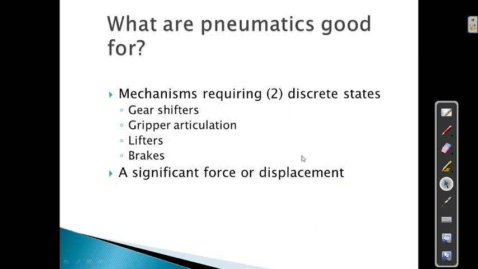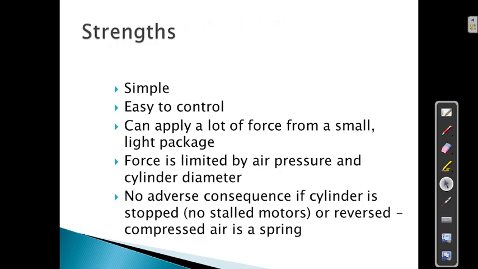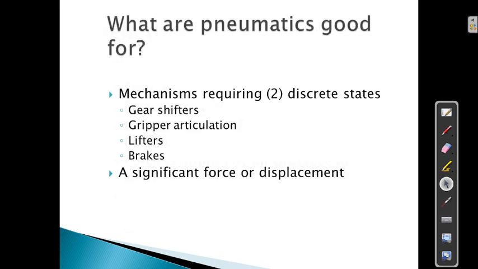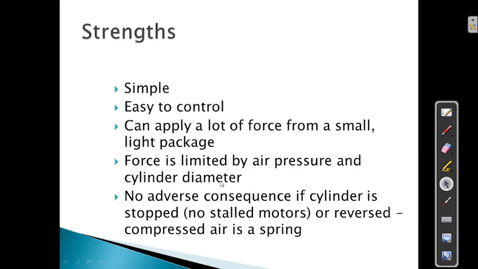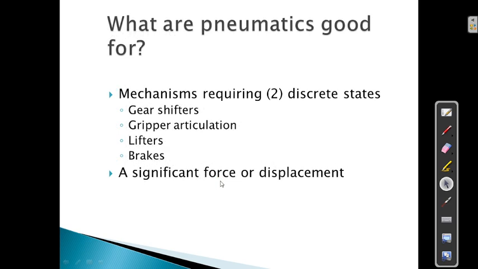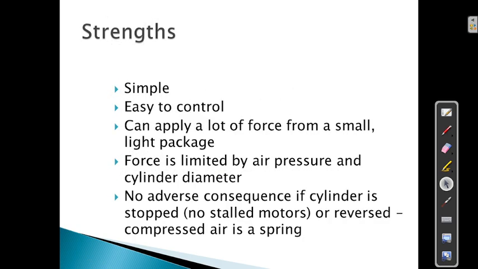And what are pneumatics good for? First one is mechanisms requiring two discrete states: gear shifters, gripper articulations, lifters, brakes, and significant force or displacement. These are all the things pneumatics are good for.